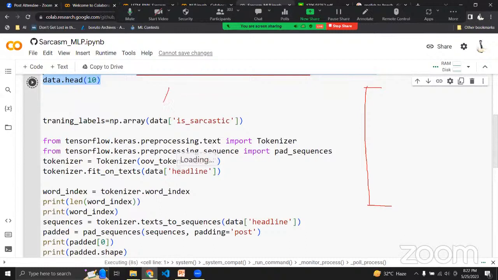For example, one sentence might have 4 words, another sentence will have 5 words, another sentence will have 10 words, but I have to maintain all the sentences to be in a singular form. So either I have to pad the sequence. How do I pad it? I can add some zeros in the front, or add zeros in the back. Or if you want to trim it, I can remove some words.